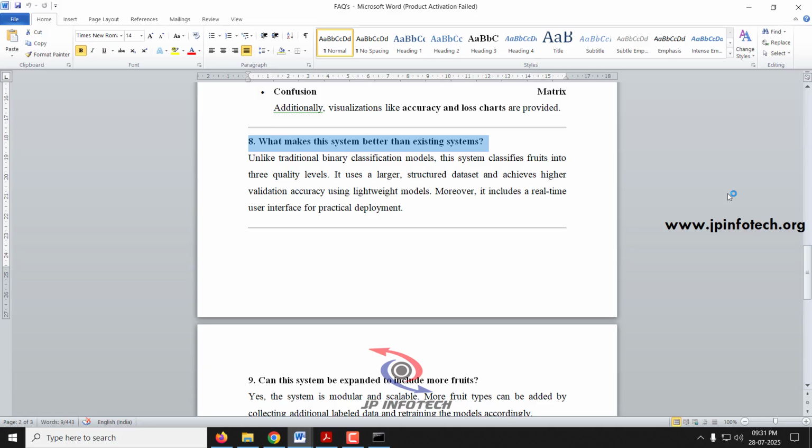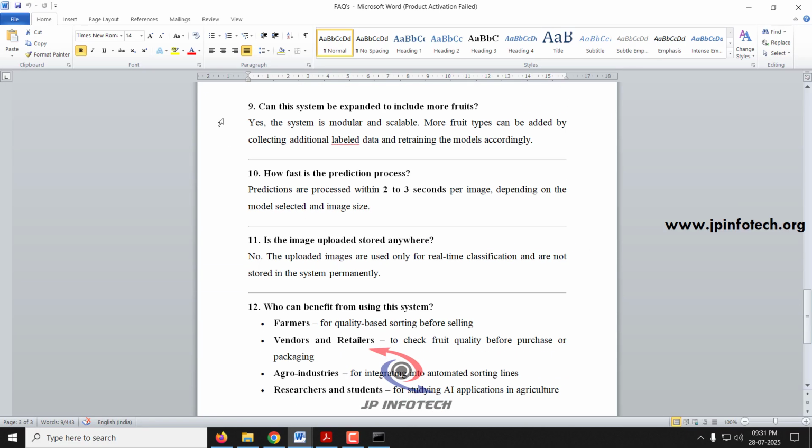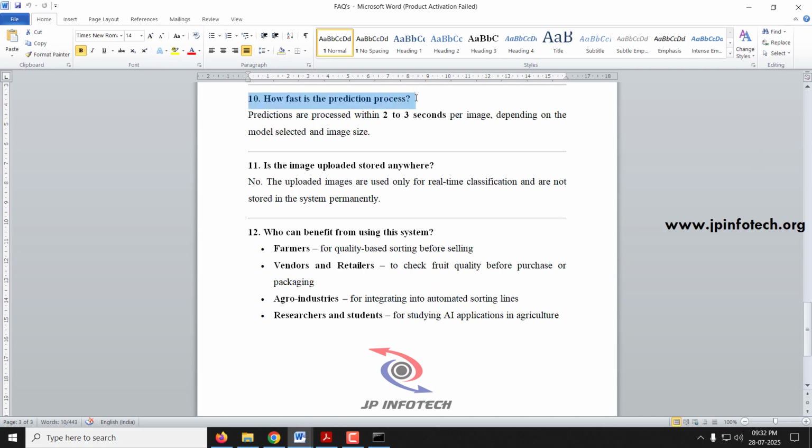So in the existing traditional system, they have used binary classification, but here we have enhanced the system with 3 quality classes, and also we have used a larger, structured data set to achieve higher accuracy. And also we have implemented it in a real-time scenario, so that it is implemented practically. Next question, can this system be expanded into more fruits? Yes, the system can be expanded with more fruits, but the model should be retrained again in the backend. Next question, how fast is the prediction process?